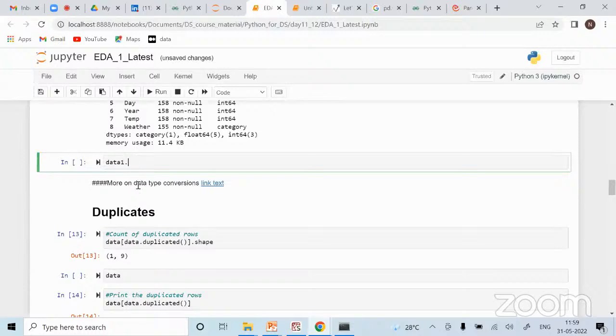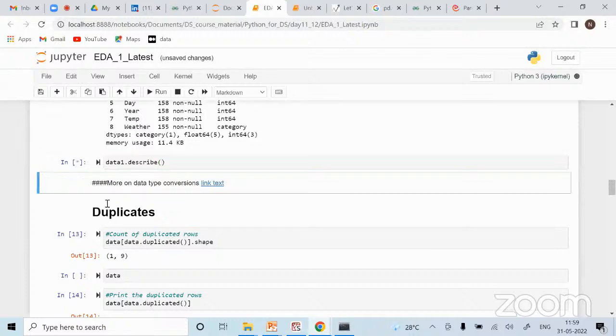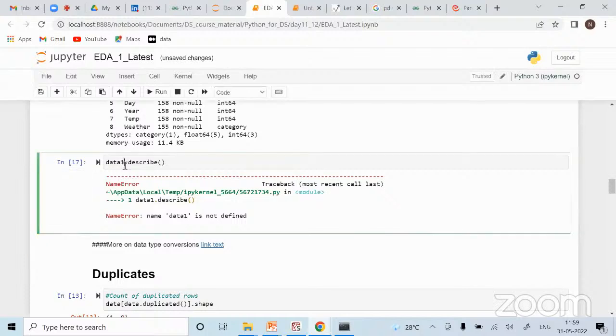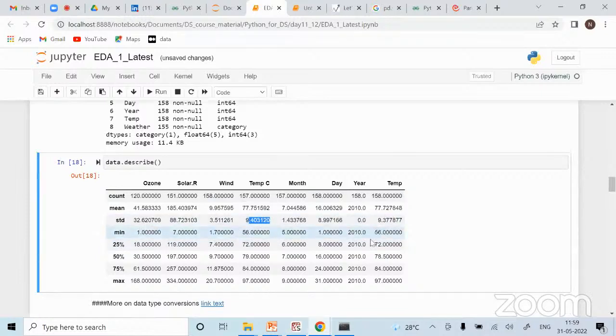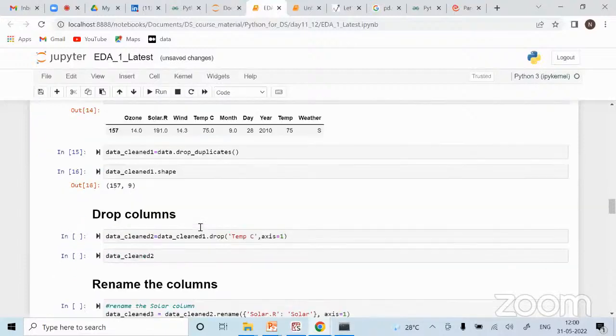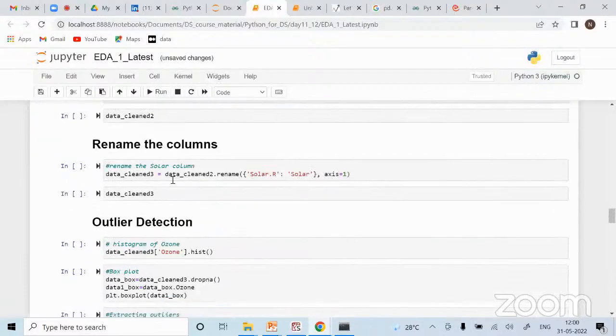let's say data one dot describe, because we have, as you can see, temperature C and temp, these two are exactly the same thing, right? The mean is 77, the standard deviation is also the same, right? Mean, 25 percentile, everything is the same. So I know I have to drop one column. So I can drop one column by simply doing this, right?